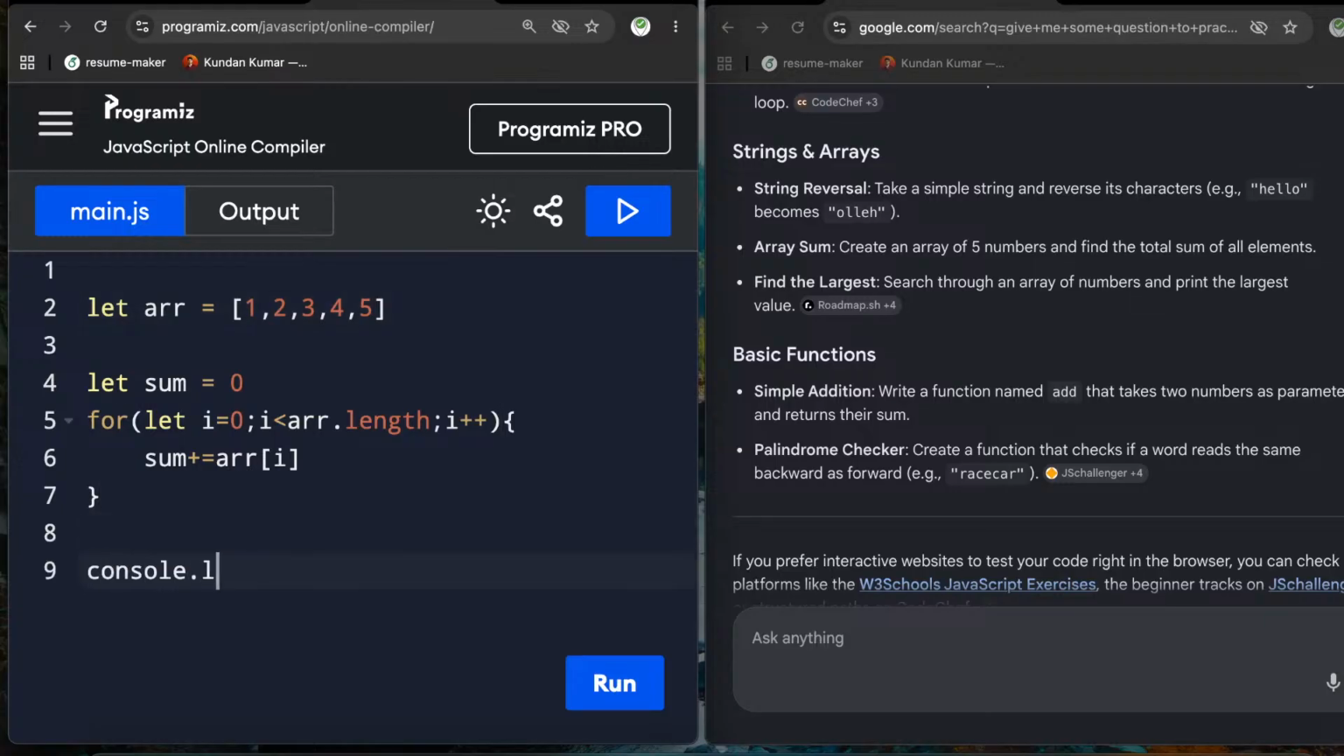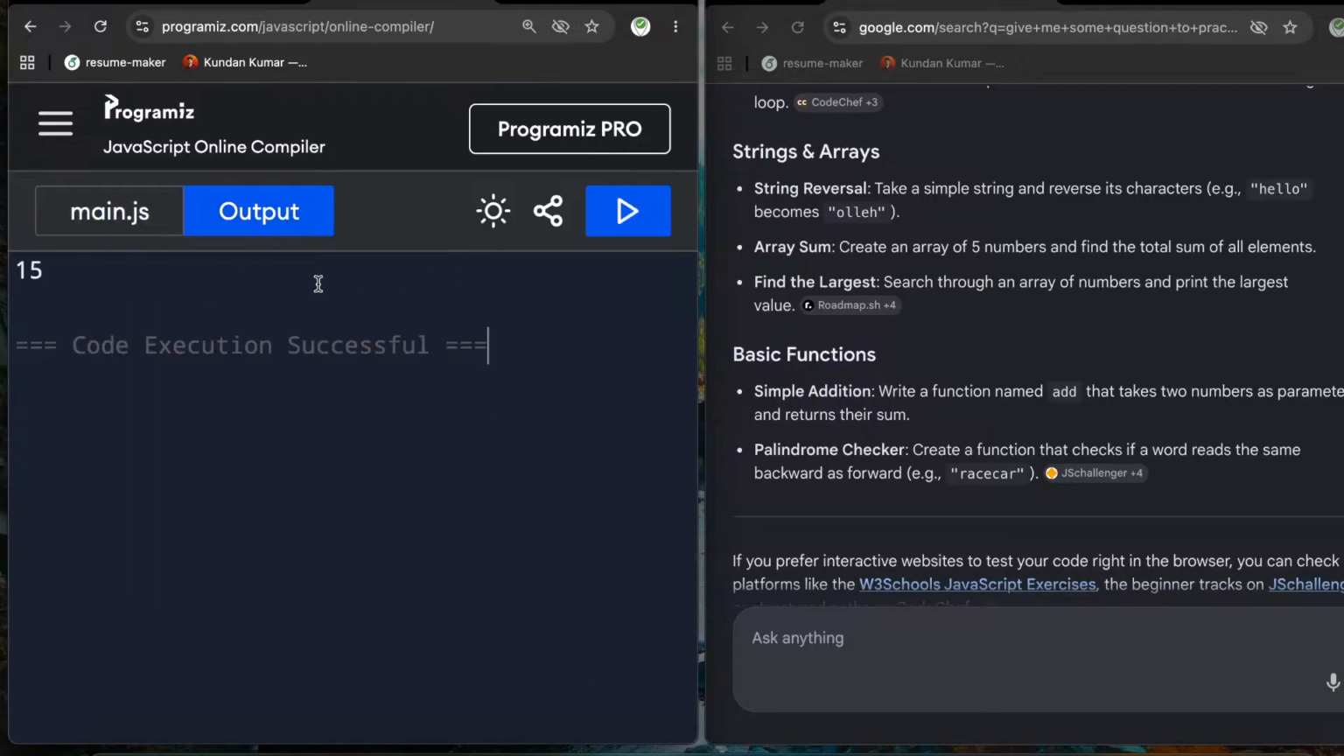So after getting the console a sum, we will be printing console.log of sum. So you can see the sum is 15. Like this we have completed the array of 5 numbers and found the total sum of all elements. The sum of all elements is 15.